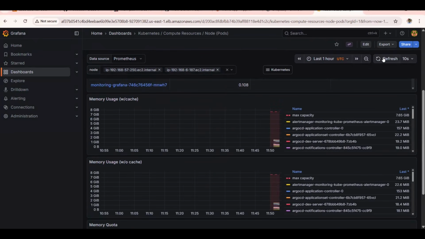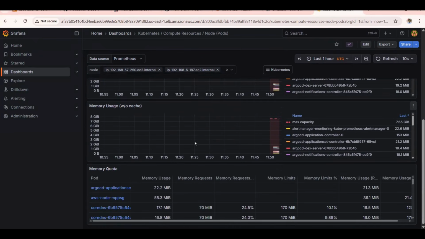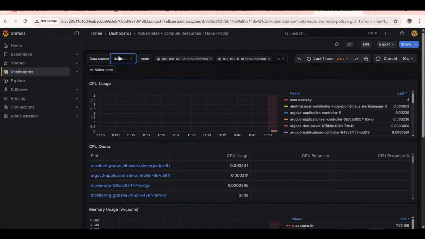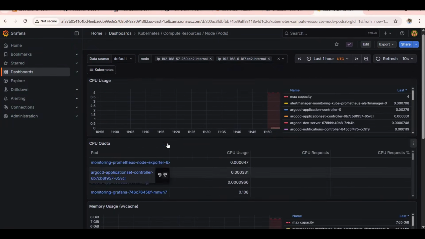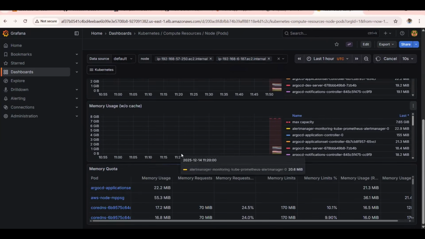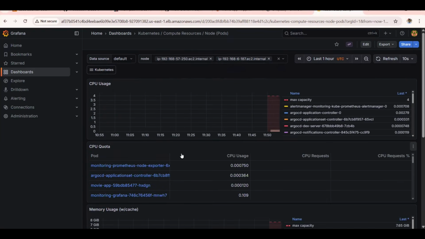So it will take some time because everything should come, right? So it will usually take some time. But anyway, they'll spin up. End of the day, they'll show up the things. So data source default, if you change these data sources accordingly, you'll see the resource information. So just refresh it, you'll be able to see the information. So this way you can do monitoring of the application as well by looking into the dashboards in Grafana.